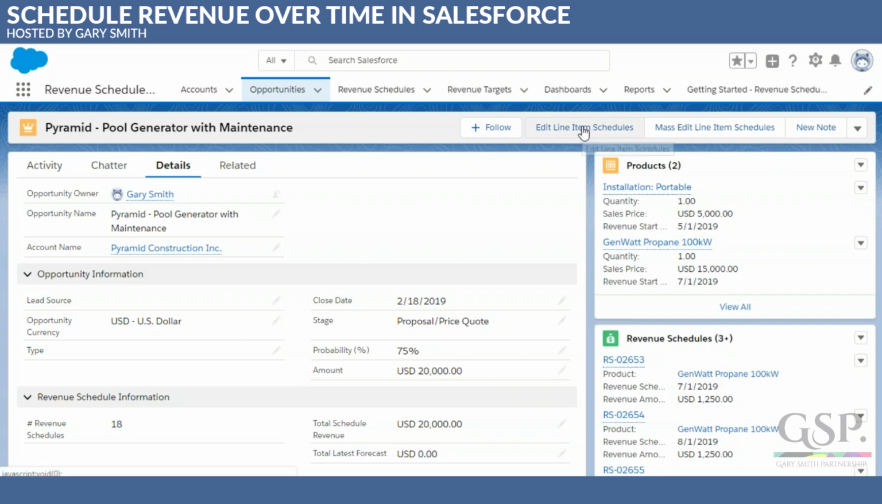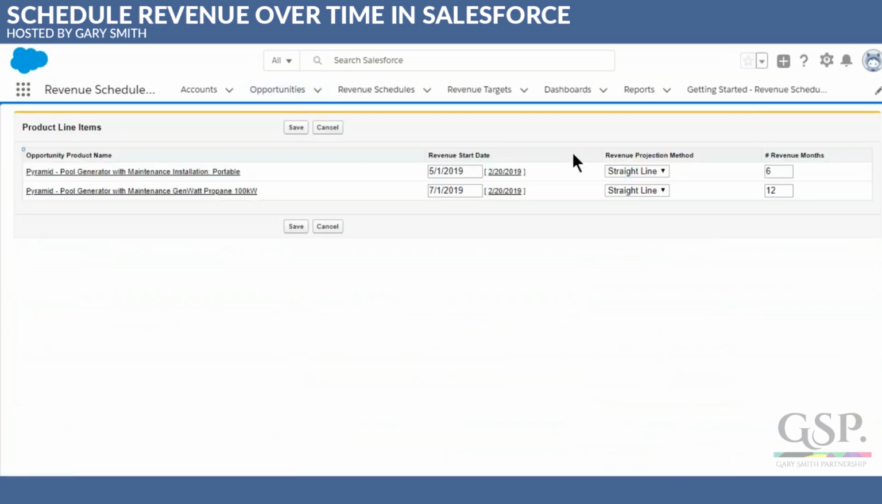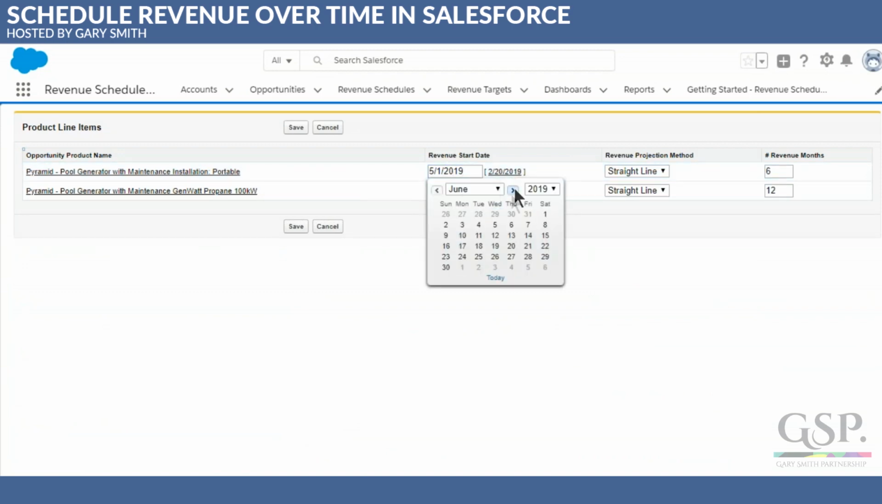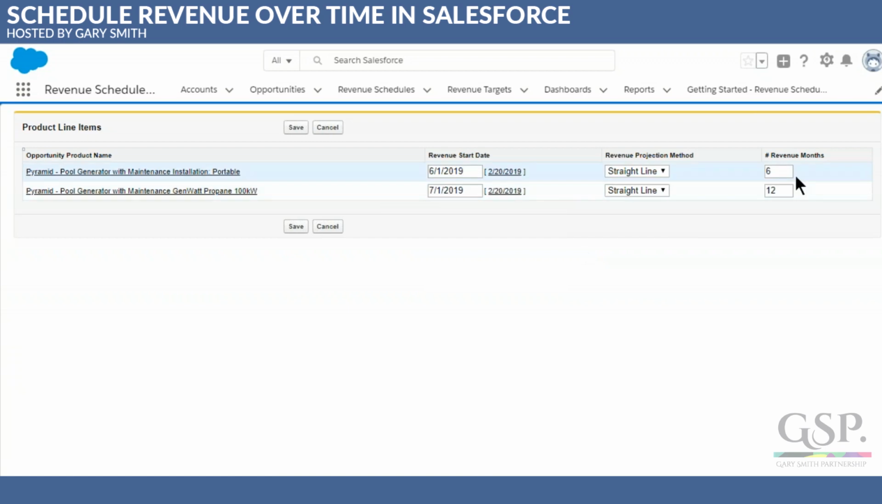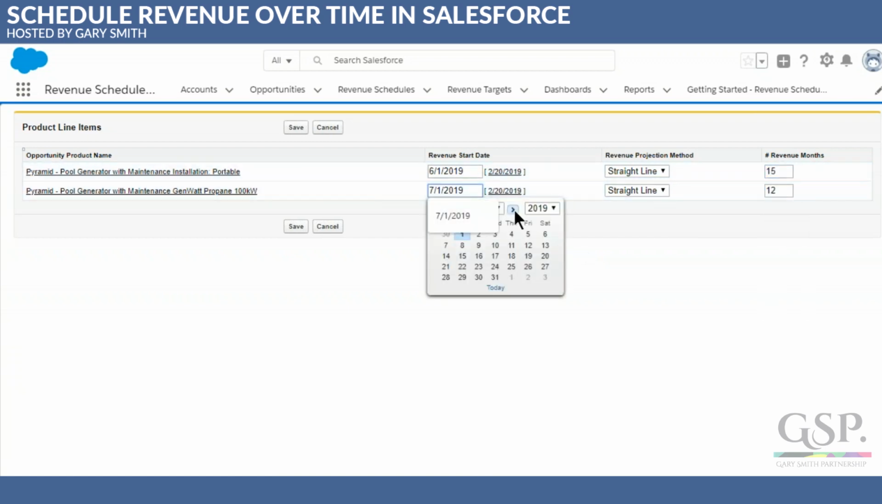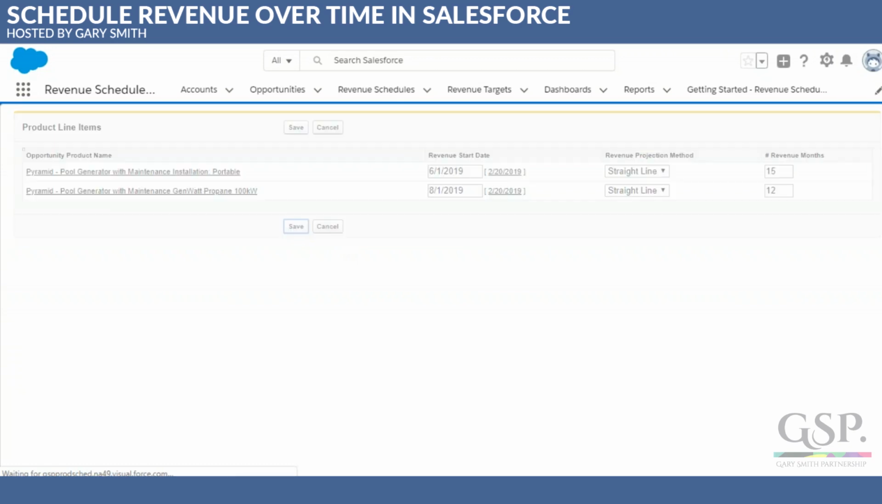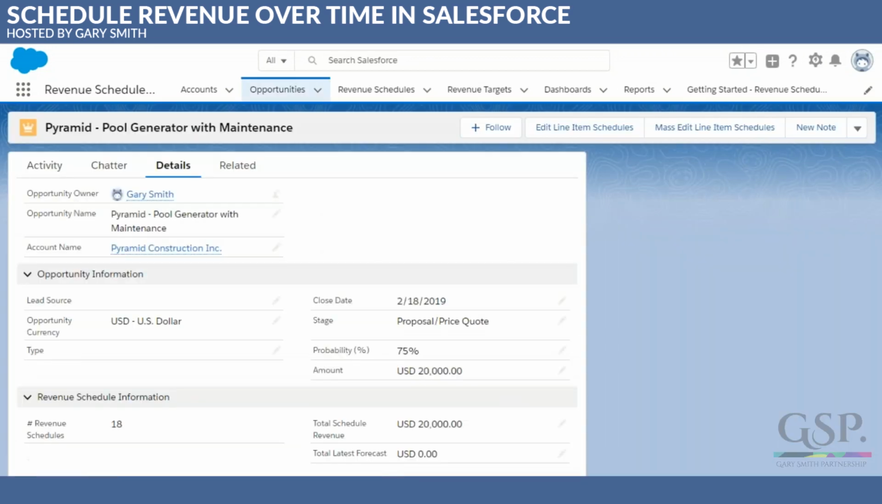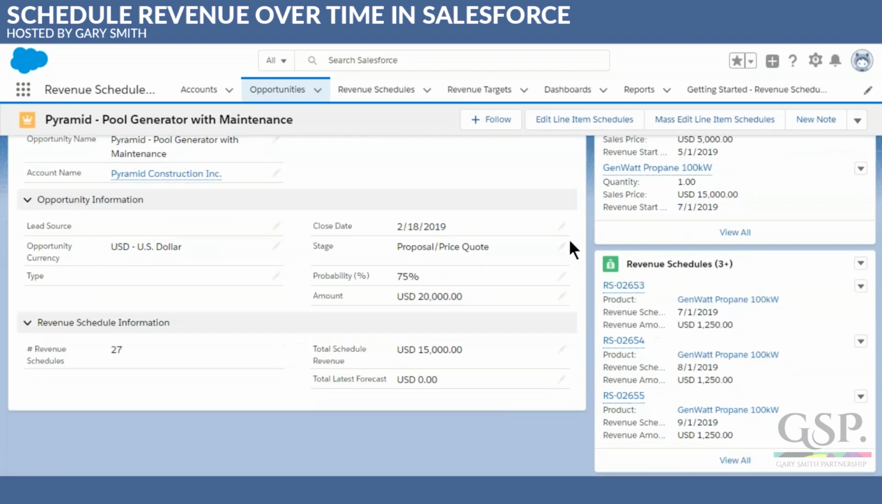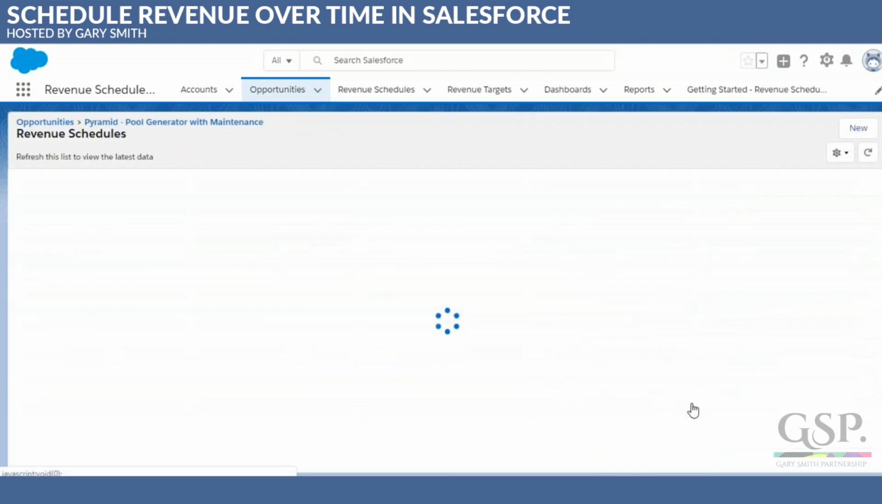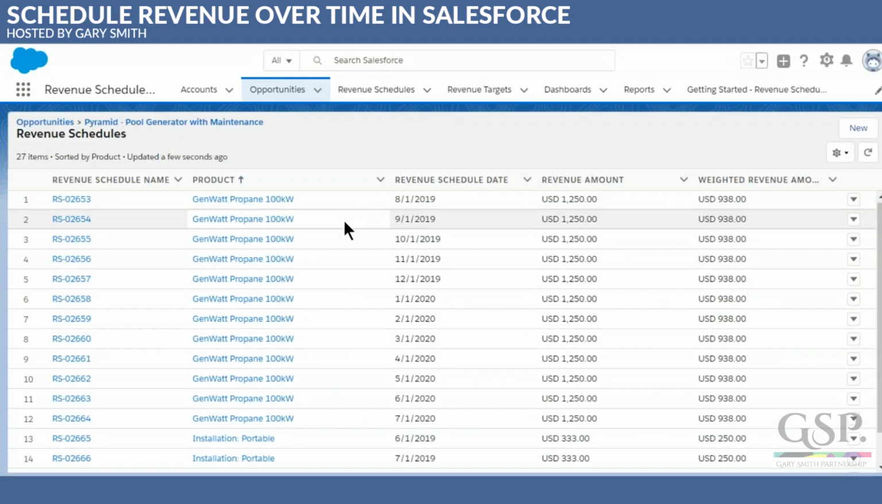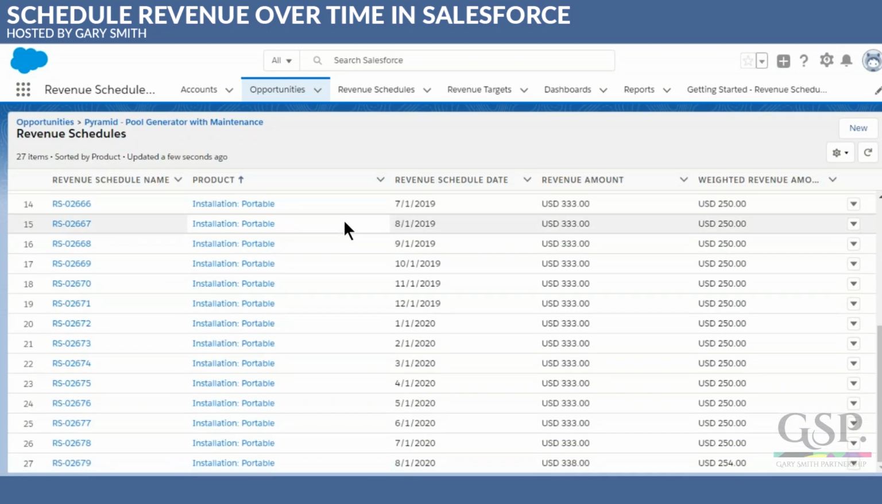So if I click on this button here, then I see all of the products associated with the opportunity. I might want to make a couple of changes. So we'll just adjust the start date of that one. We'll change it from 6 months to 15 months, and let's adjust the start date of that one as well. So I click save, and the schedules automatically recalibrate, and we've got a new set of schedules that reflect those changes that I've just made to the parameters there.